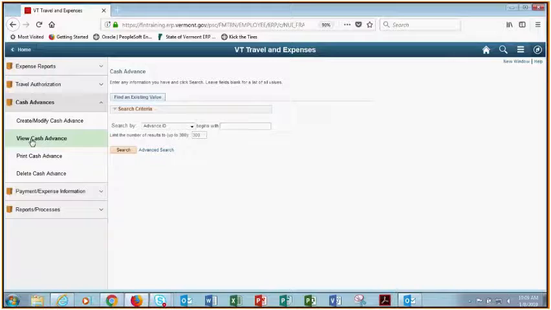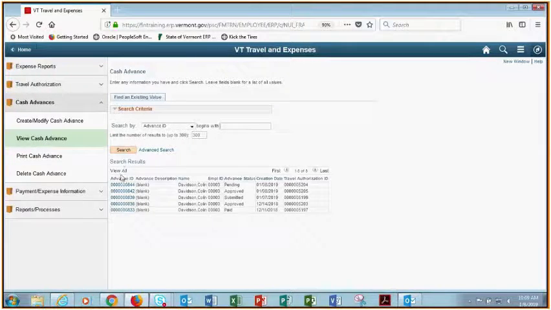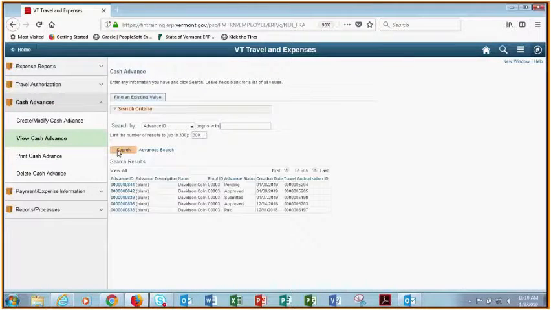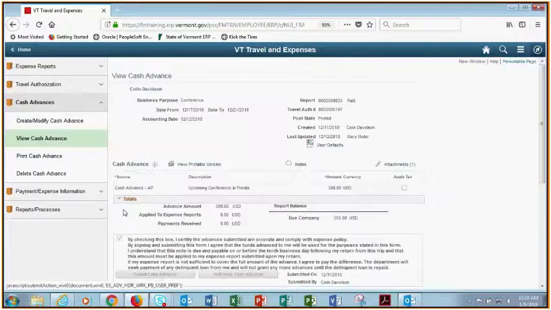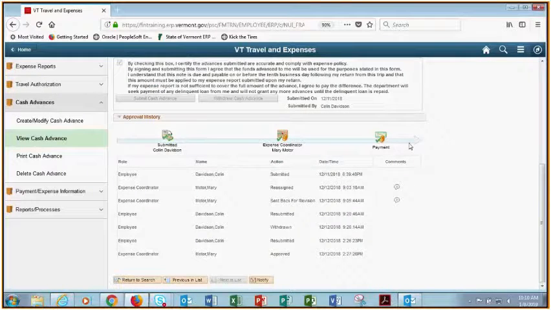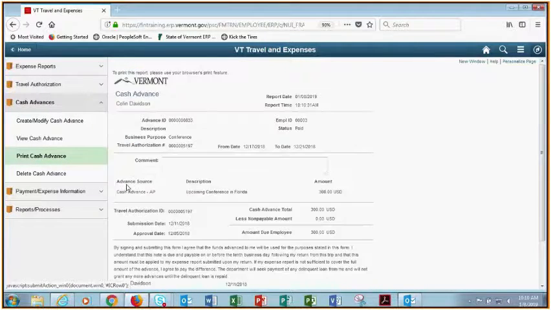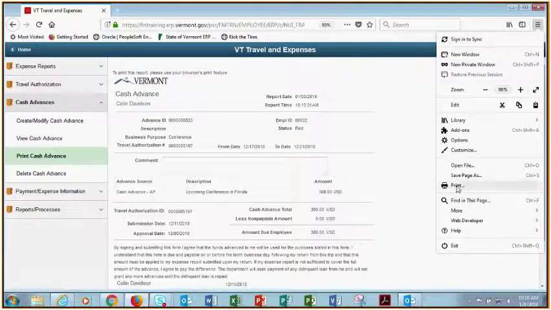Go to View Cash Advance. We'll see the status has changed to pending again. To view any cash advance, if you click on View Cash Advance, click Search, you'll see a list of all cash advances this employee has done. If you look at the one that's been paid, then you'll see the approval history, what's happened. To print a cash advance, click on the Print Cash Advance link. You can use the browser's print function to print a copy of that.